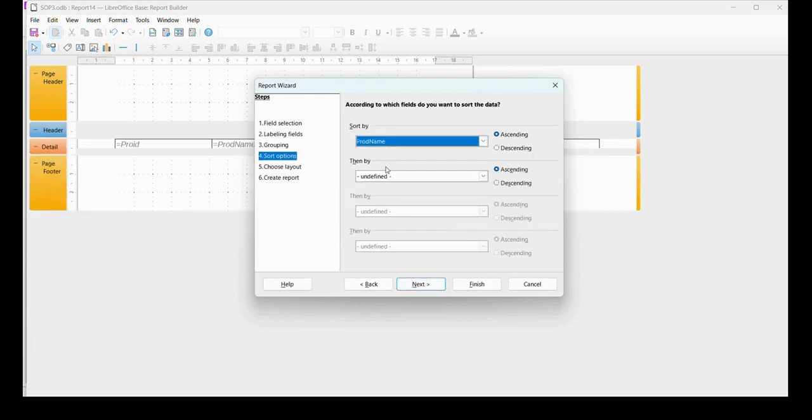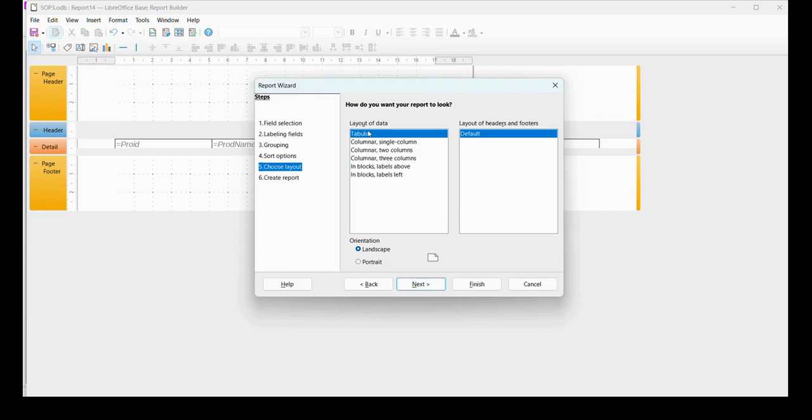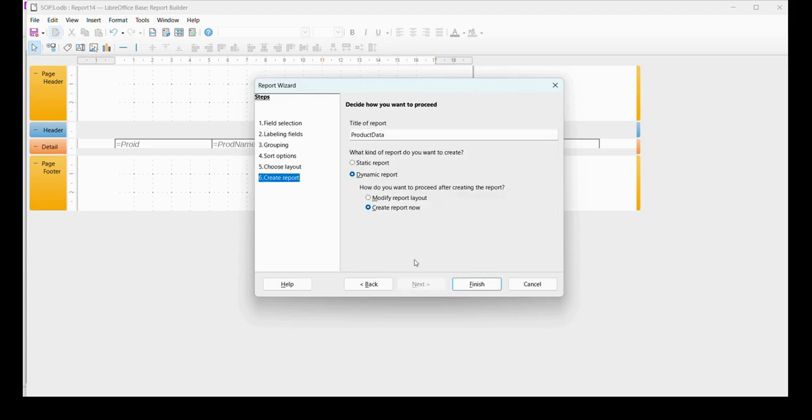First is the product name, ascending order of the product name. Next, I want it in the tabular format, landscape. You can select other options, but I would prefer you all to select tabular format only. So next, orientation will be landscape. I want a dynamic report. You can give a title to the report.